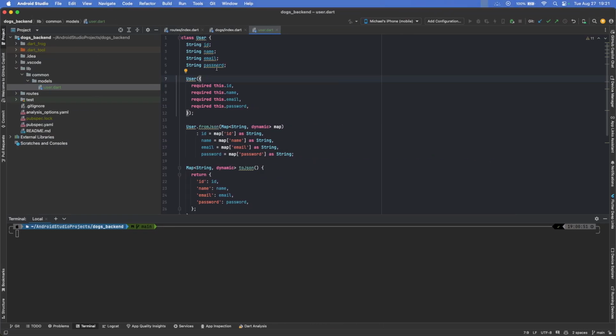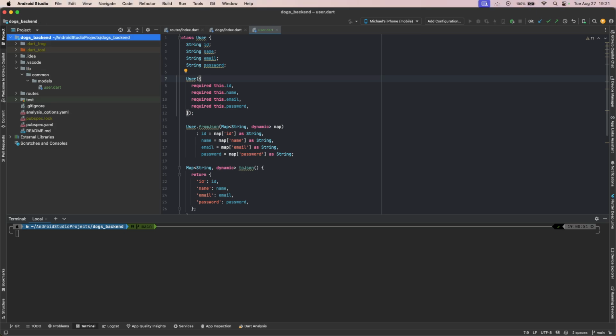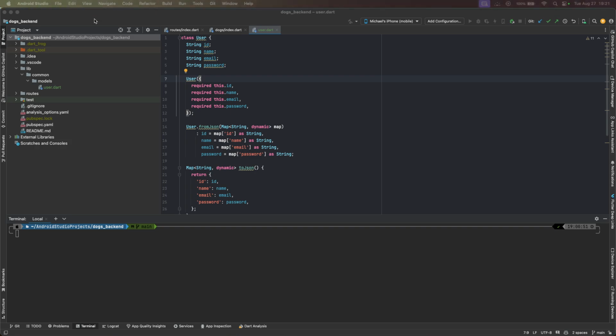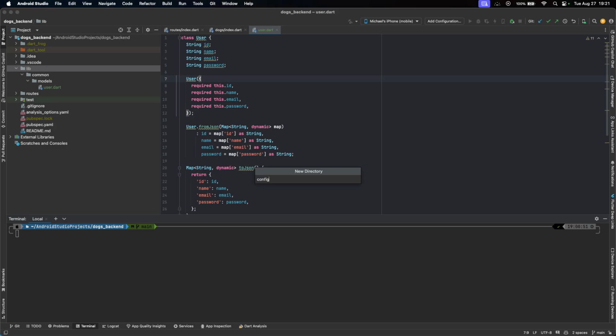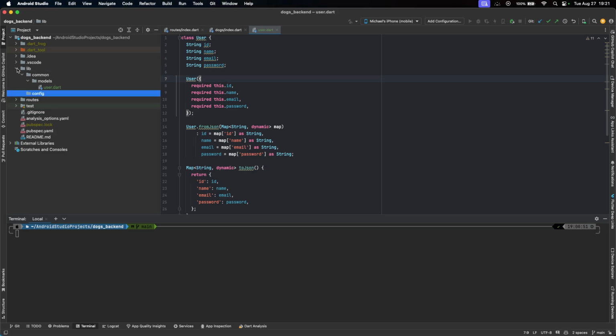So in our root folder, in our lib folder, we create a new directory called config. And in the config directory, we create a new file called config.dart.